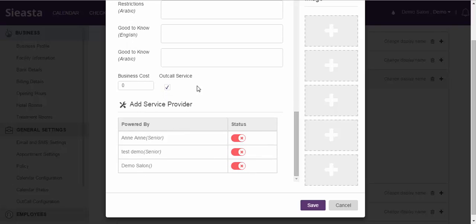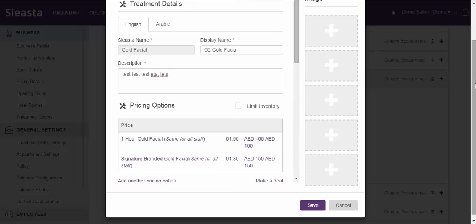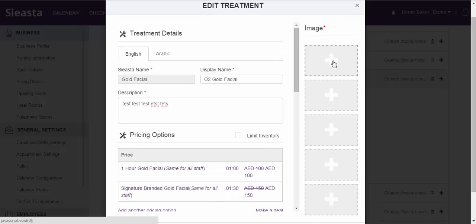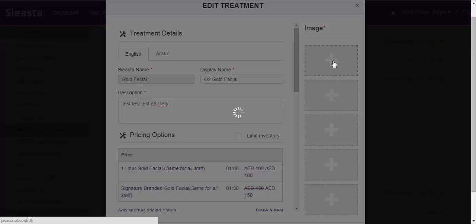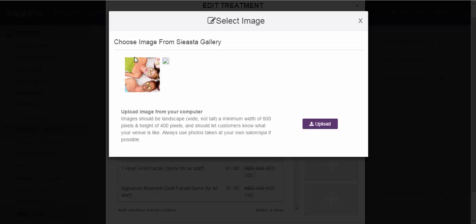Now who will be providing the service? Let's say in this case we added NA and she will be providing the gold facial. Now before you do anything, we need to add the images. You will see that there will be an image available from the Siesta gallery, but I would recommend that you upload your own images.